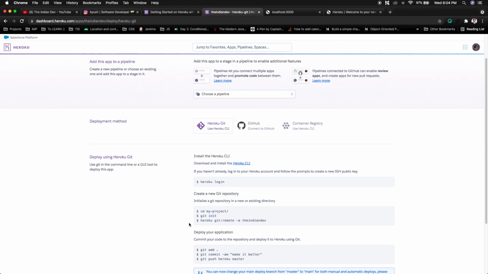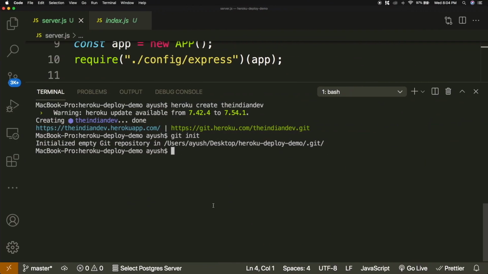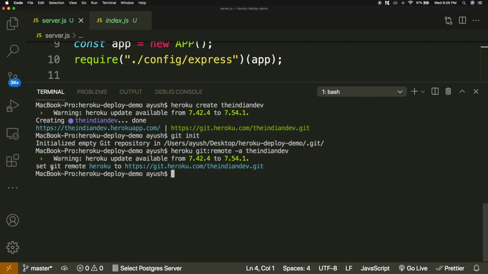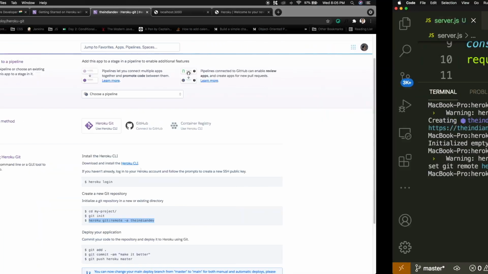Now we just need to add our local repository, or the local code, to this Heroku git remote for Indian dev. This command, heroku git:remote -a Indian dev, connects our application with this git URL. So we can execute this command, and it is connected to the remote repo, which is again the git repo of Heroku.